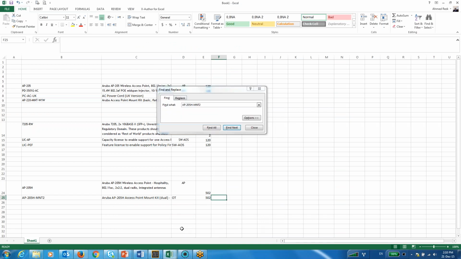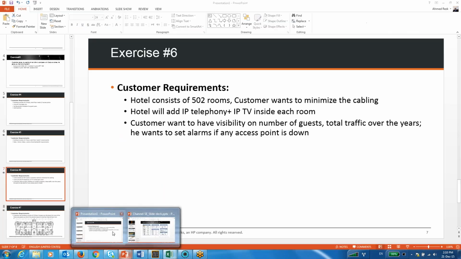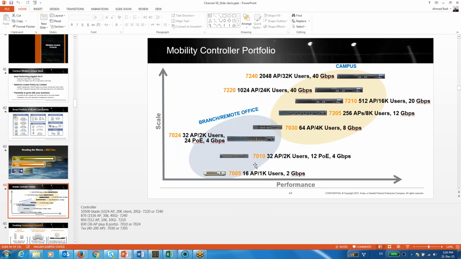Now I will choose a controller. The number of access points is 502, so I need to choose something that's suitable. I will go back to the controller matrix. I will see here that the most suitable one is the 7210 because it supports 512 access points. If this is phase one of the project and the customer wants to upgrade in the future to add more rooms, it's better to go with the 7220 or 7240 depending on the customer forecast. But let's assume now it's a one-shot project.